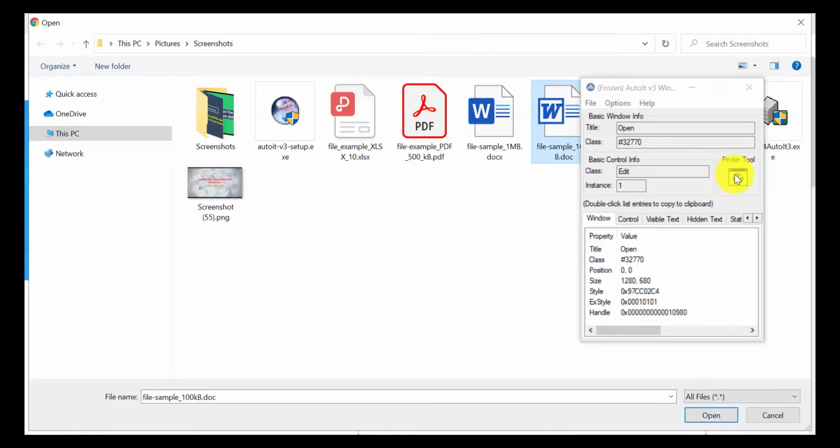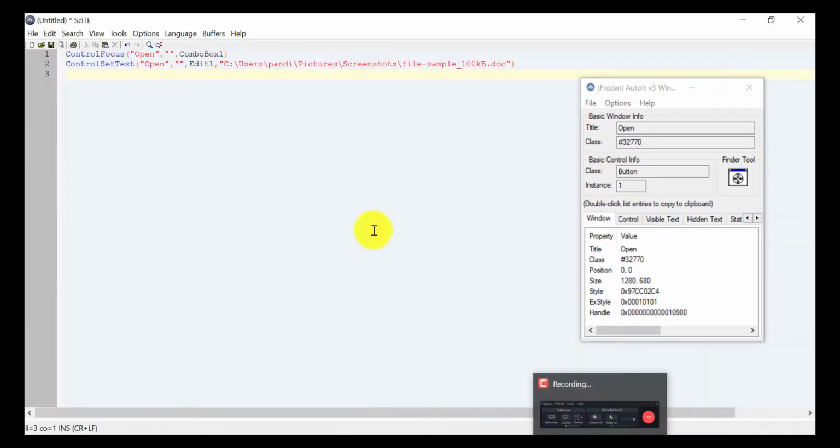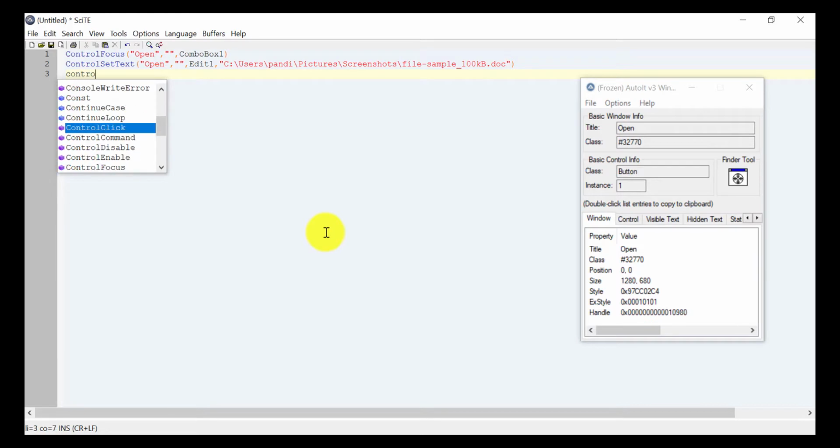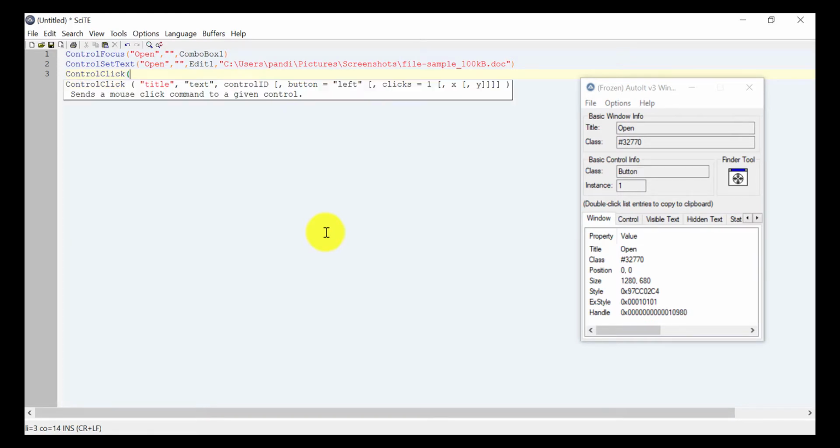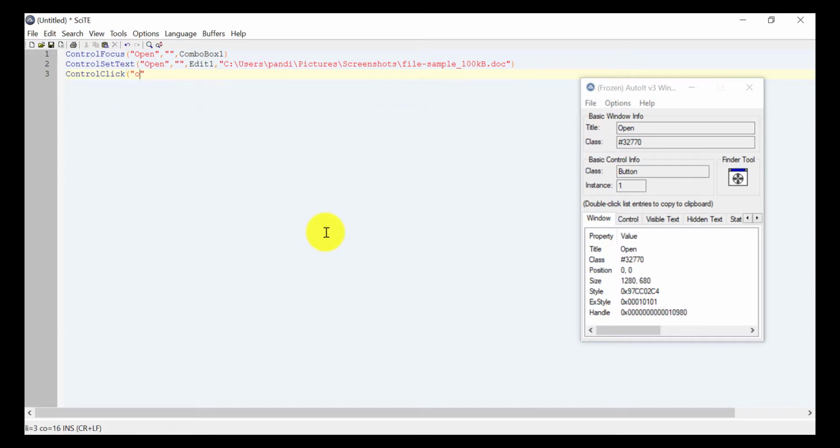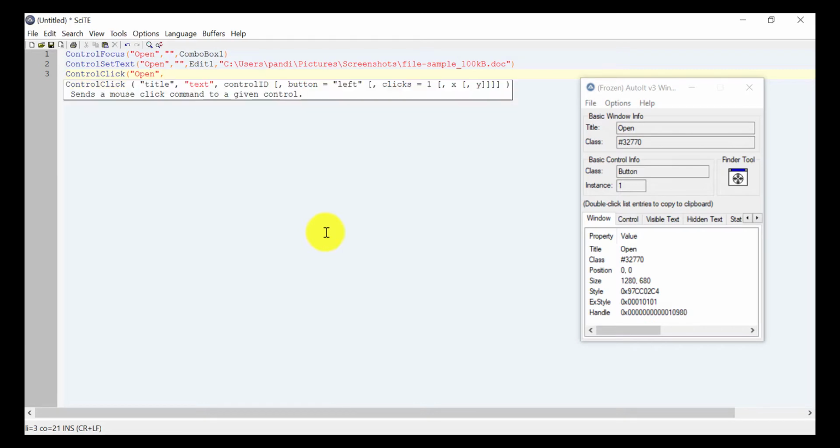Then next, we need to click on the open button. So let us inspect it and we will get the values. The title is Open and then the control ID will be Button1, right? So ControlClick, Open, comma, no text, comma, control ID will be Button1.